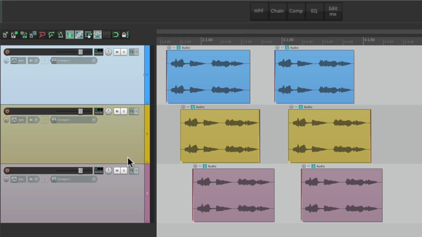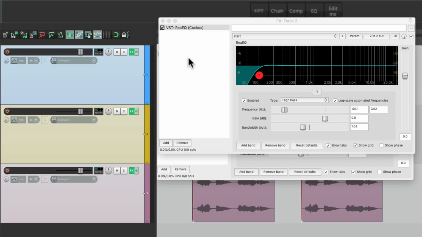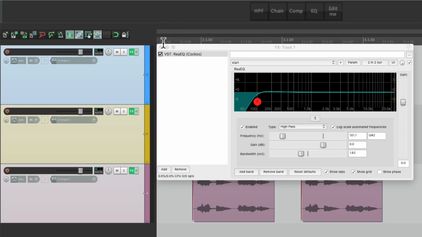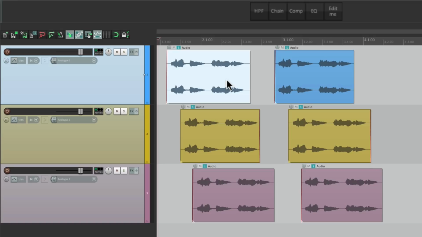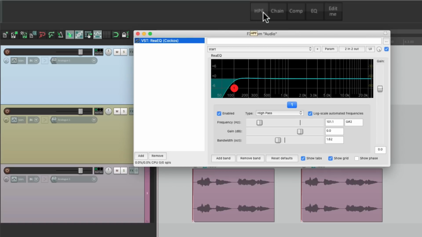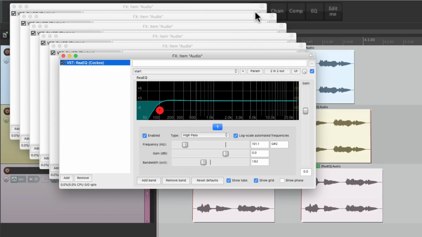So let's select all our tracks, hit the button, and we get a high pass filter at 100 hertz for each one of our tracks. And again, we could put it on our items one at a time. Or put them on all of them. And it puts that filter on each one of the items.